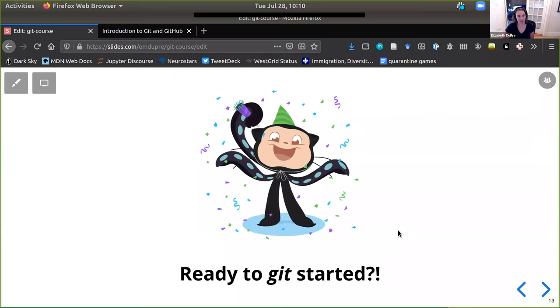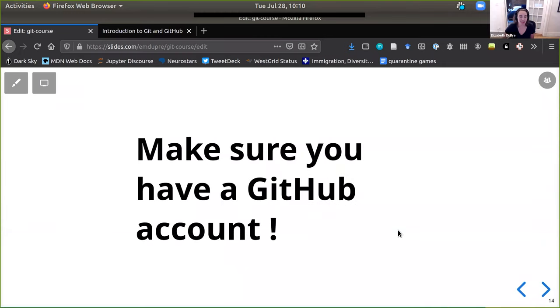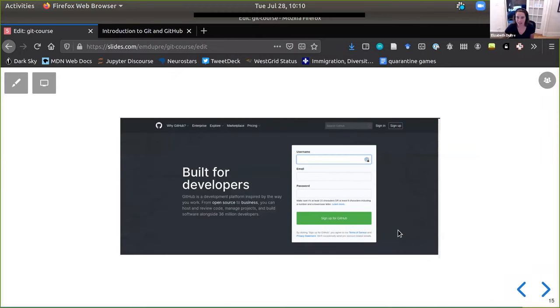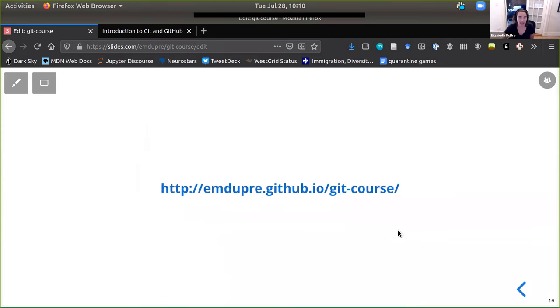All right, I had to make this pun. So if you're ready to get started, make sure you have a GitHub account. If you don't, they take just a second to sign up for, but I'm gonna assume that you already have one. And then we're gonna be walking through this material. So it's at this URL, enduprey.github.io/gitcourse. I've also put it in the Slack channel for this course. And if you'd like, I've copied the markdown files that we're gonna be walking through into the Neurohackademy curriculum folder on your Jupyter Hub. So we're gonna walk through this course online, and we're gonna execute the commands in the Jupyter Hub.